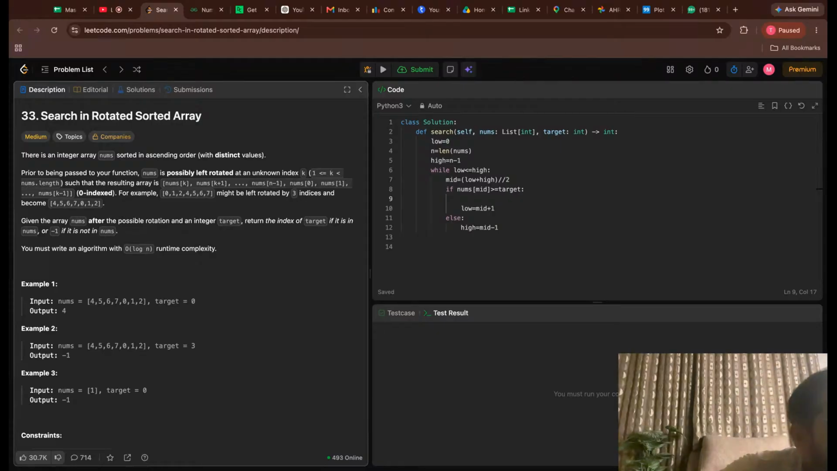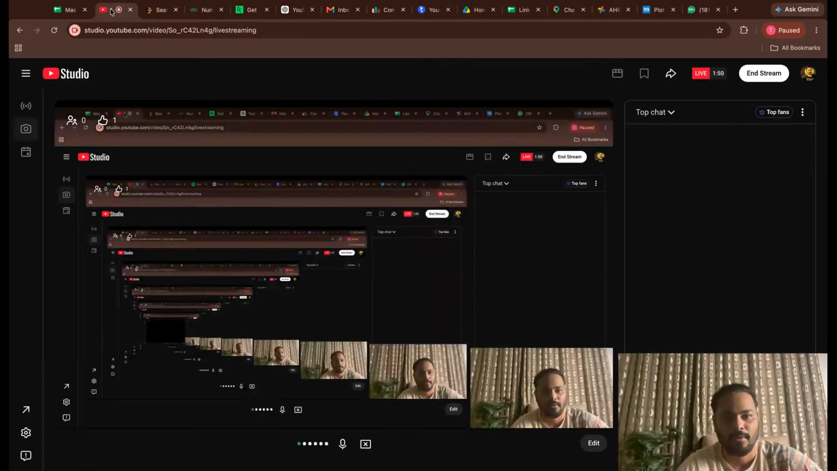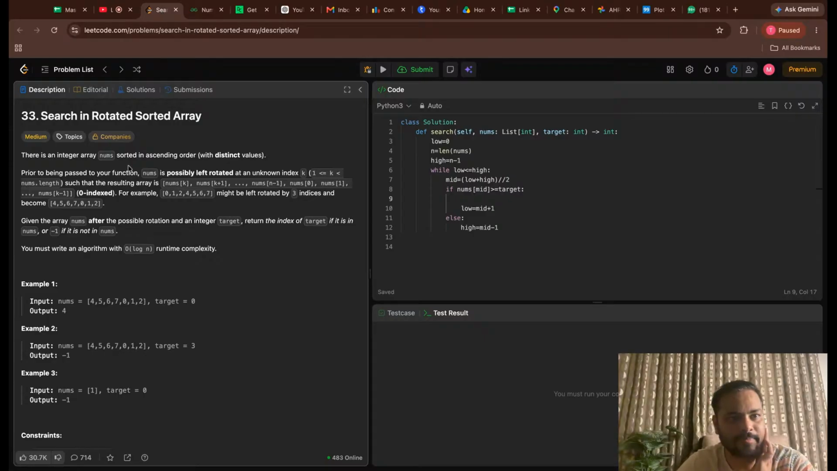So, search in rotated sorted array. How do we do this question? So we have an integer array, sorted in ascending order with distinct values.